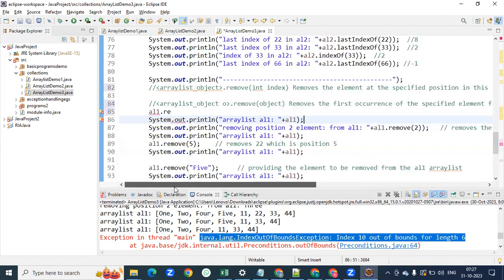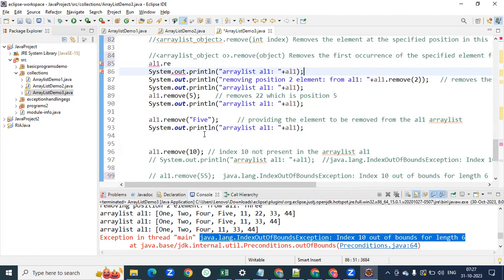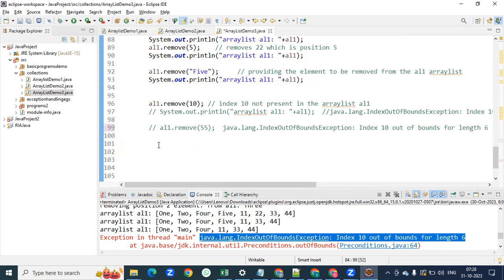So we have discussed the remove method, how it is going to work. That is, if we have duplicate elements, it removes the first occurrence of the specified element, if it is available more than one time.